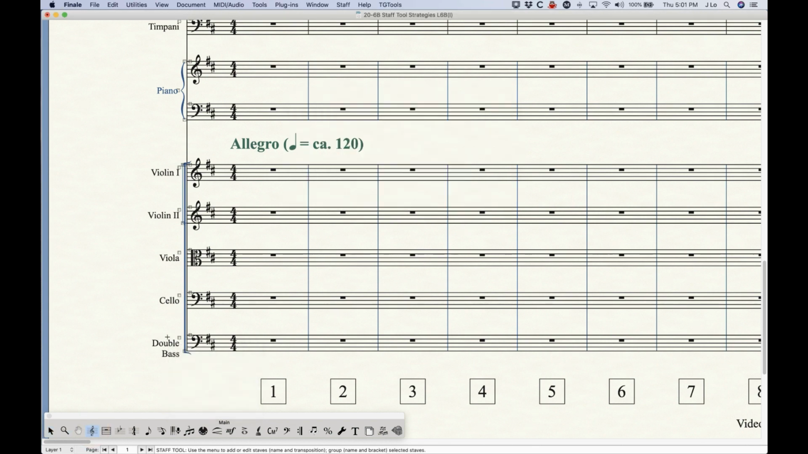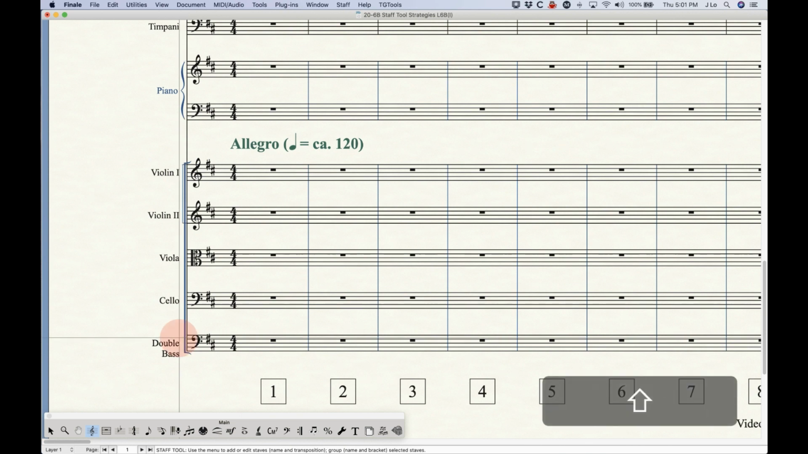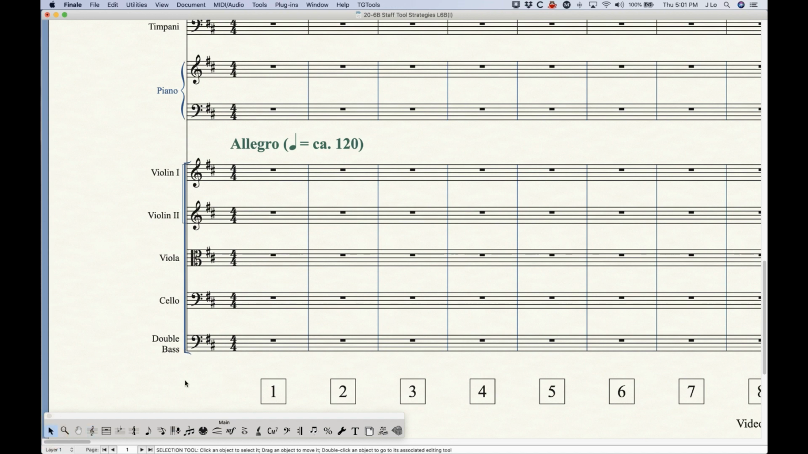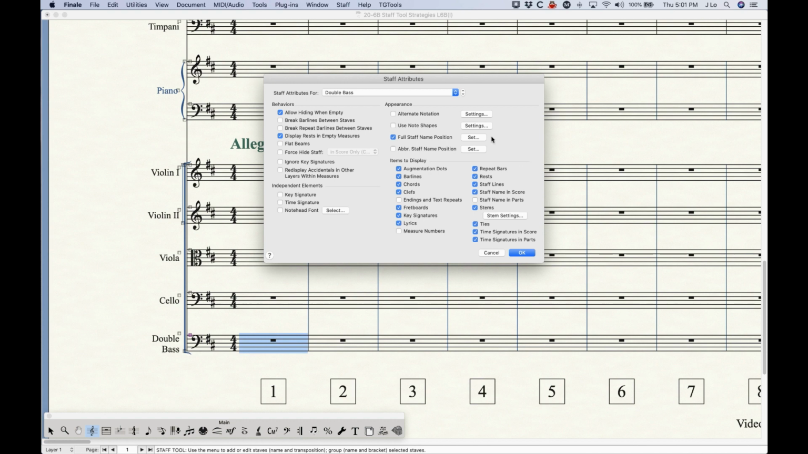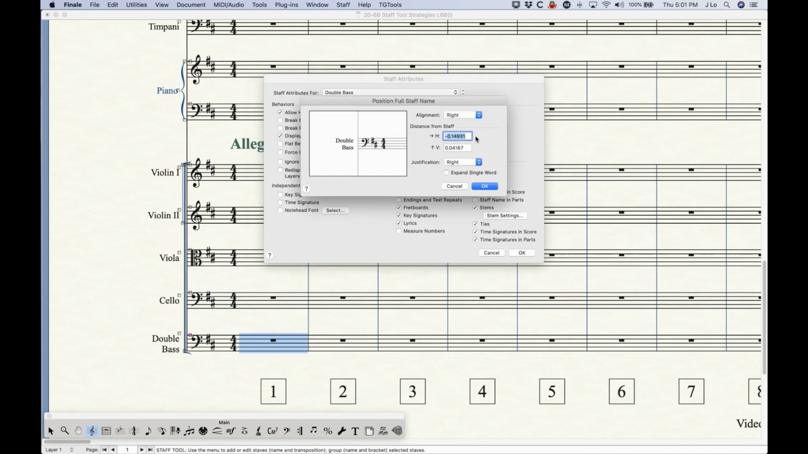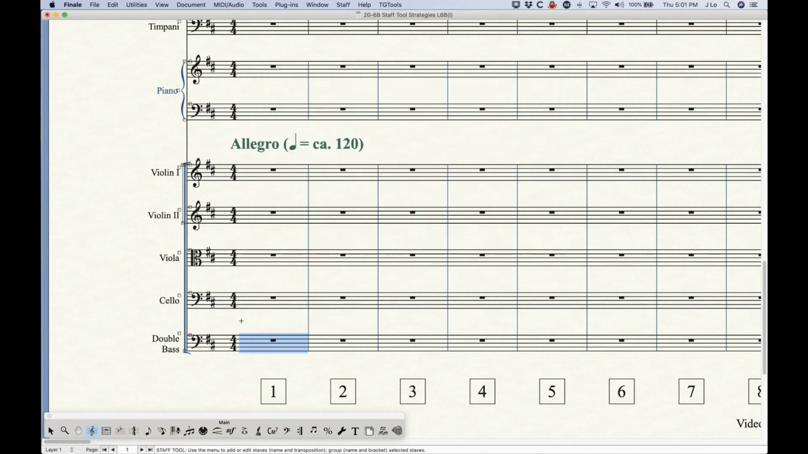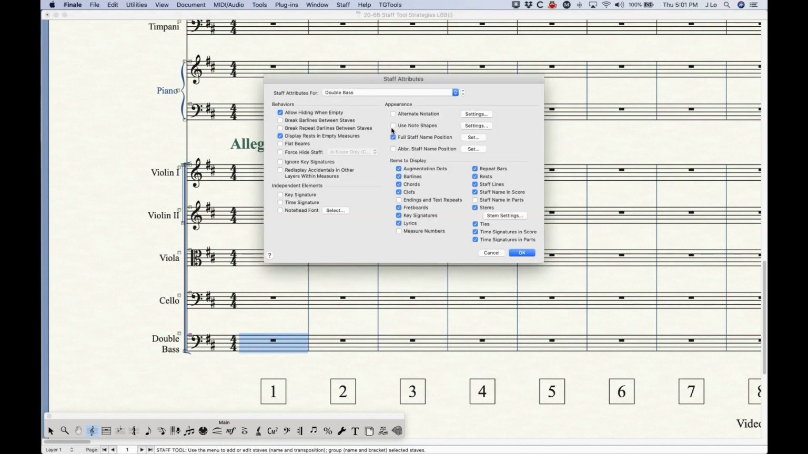But the other thing that we can do is actually just grab the handle here and drag it in the score to put it where we need it to. And interestingly, what this does, if you go back into the staff attributes now, is that it checks this option for you, full staff name position. And if you check the set button here, it will show you the new vertical value in this case because I dragged it upwards. So it's interesting that manually dragging the staff names will indeed check this so that we are overriding the default staff names.